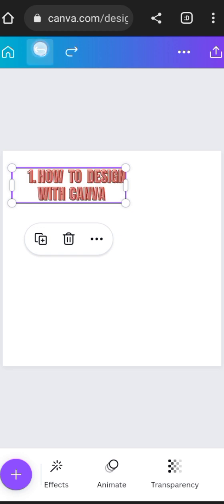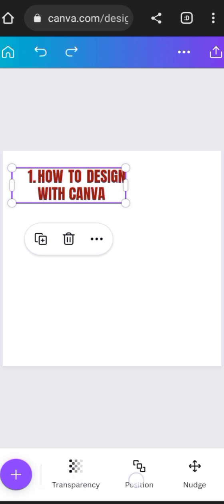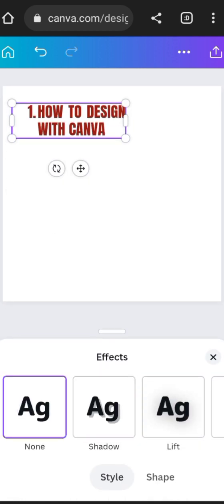Let's undo and go back to the way it was before. Or you can as well just go back to effects and click on none to remove any effect you've added to your text.